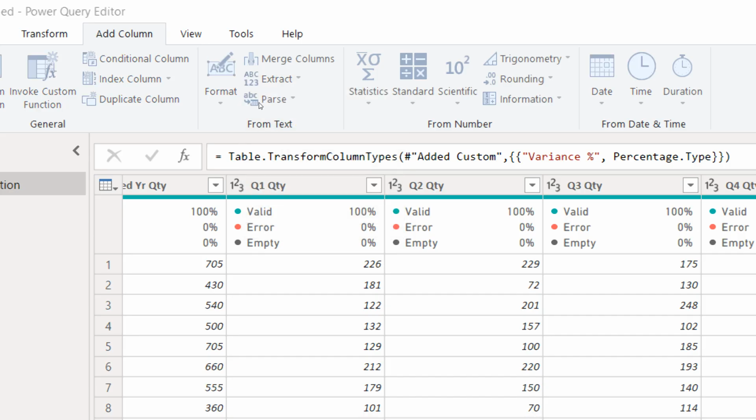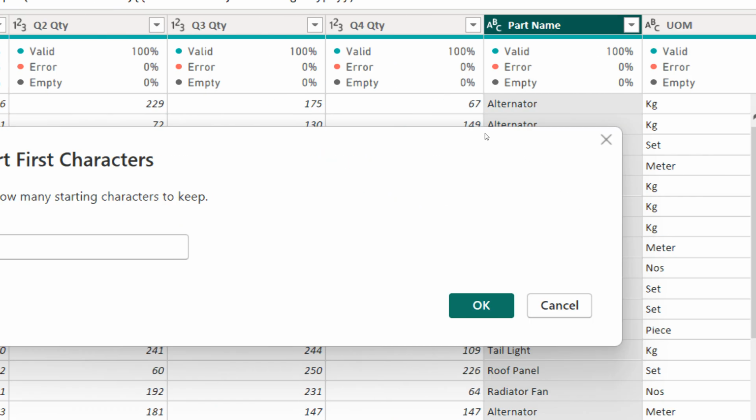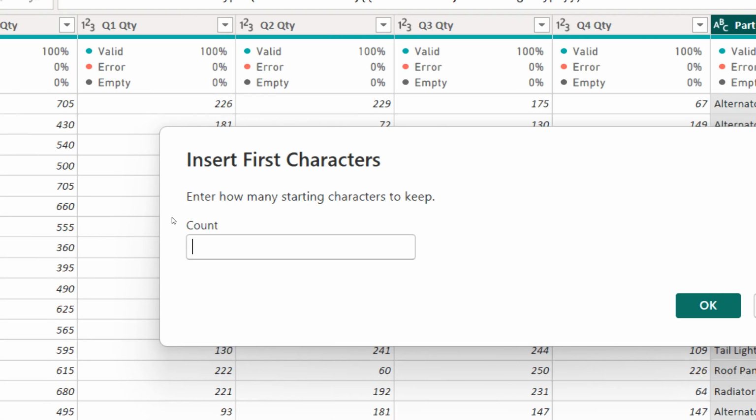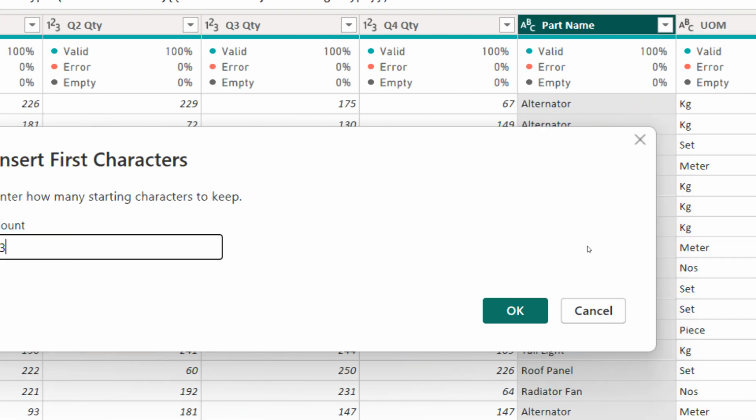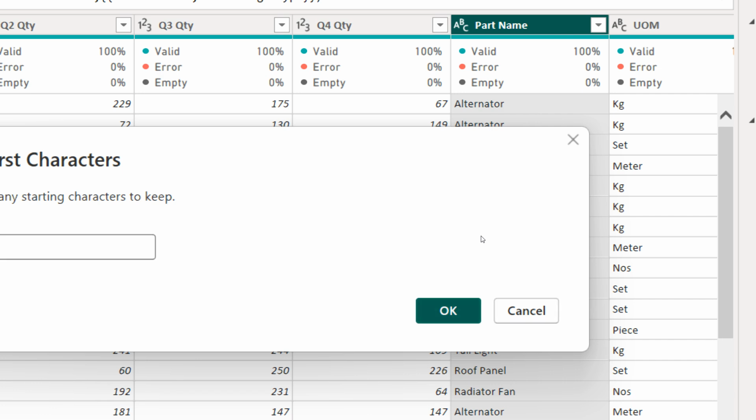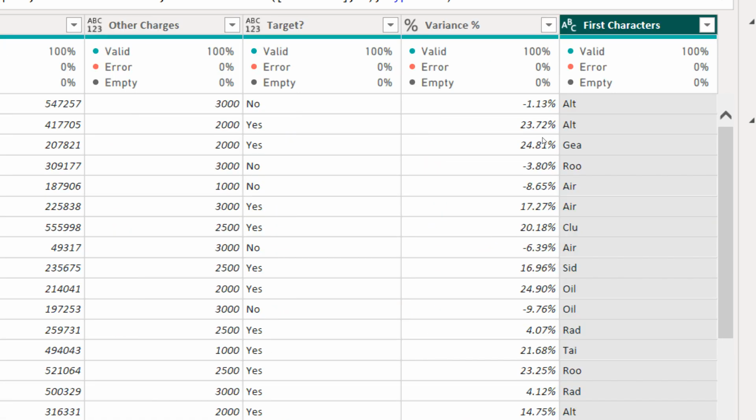It has taken the first 3 characters. Last means right; equivalent to right is last. Let me rename that. This is equivalent to the left function in Excel. Now let me take some other column.